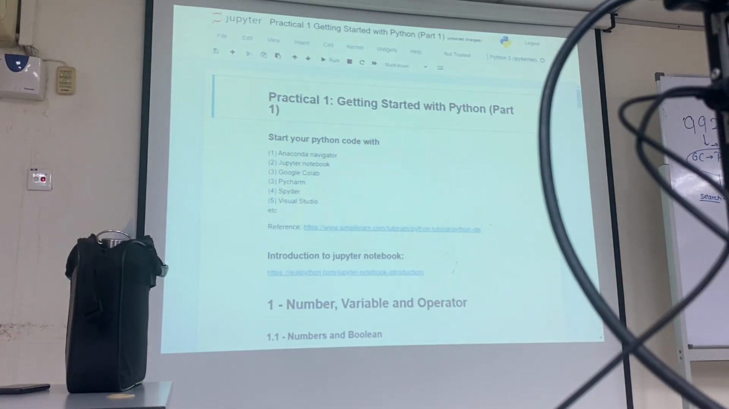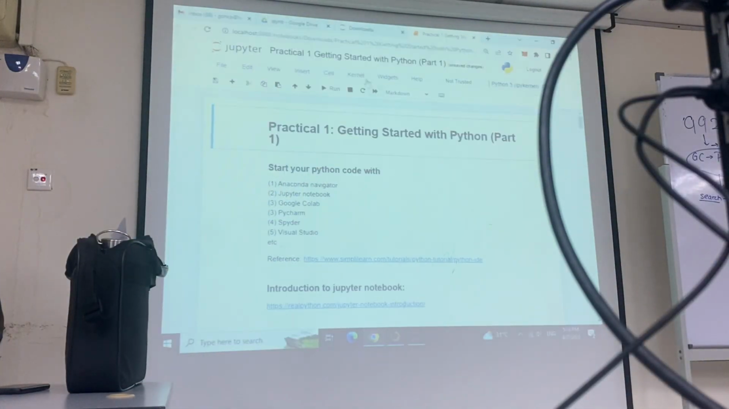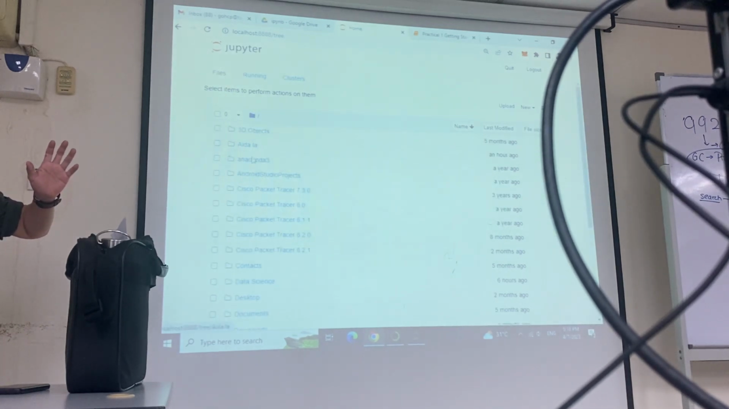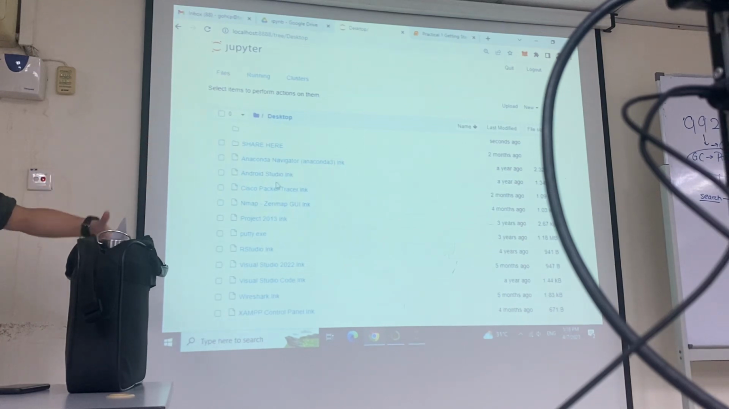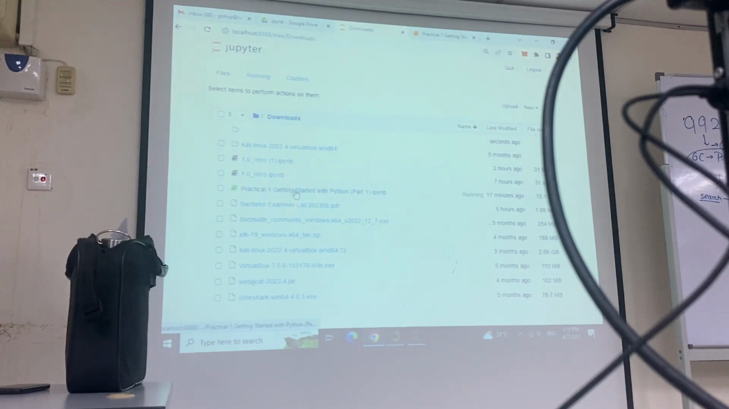If you stored your file on the desktop, then you have to search the desktop folder and locate your file there. But I stored it in Downloads, so I just go to the Downloads folder, then I just retrieve the file.